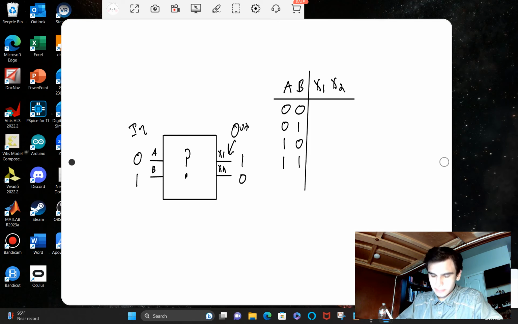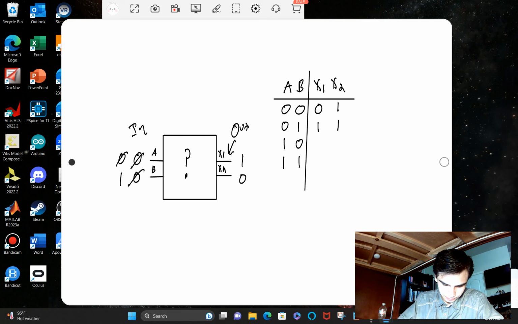Okay, so let's say whenever both A and B are 0, we want this one to be 0 and this one to be 1. Let's say when A is 0 and B is 1, we want them both to be 1. And then let's say when A is 1 and B is 0, we want them both to be 1. And then let's say when they're both 1, we want them to be 0. Let's say we want that to be what it is.